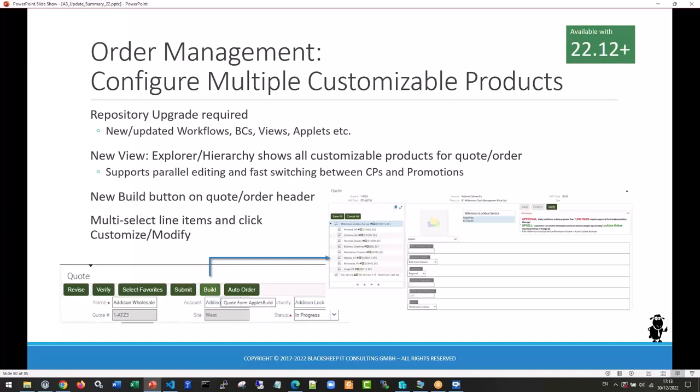So you don't have to go one product after another. So all the customizable products are visible in one single view. And that's quite an achievement, I think. So there's a lot of background work and probably a lot of conflicts with all the updated business components and workflows. So you have to be careful when you apply that repository upgrade. But if you work in the order management realm, then that's probably quite an interesting one.